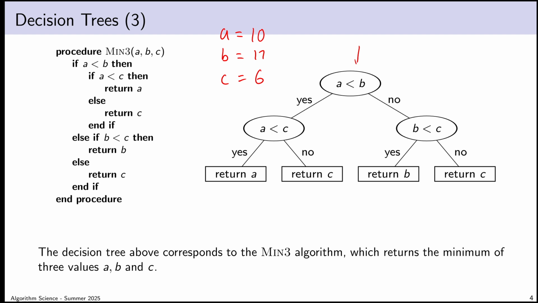Okay, so we begin at the root of the decision tree and we ask the question, is A less than B? Well, A is 10 and B is 17, which means that the answer is yes. So we go to the left. We now ask the question, is A less than C? Well, A is not less than C because A is 10 and C is 6. So the answer is no, and that means we return C. And sure enough, C is the minimum.